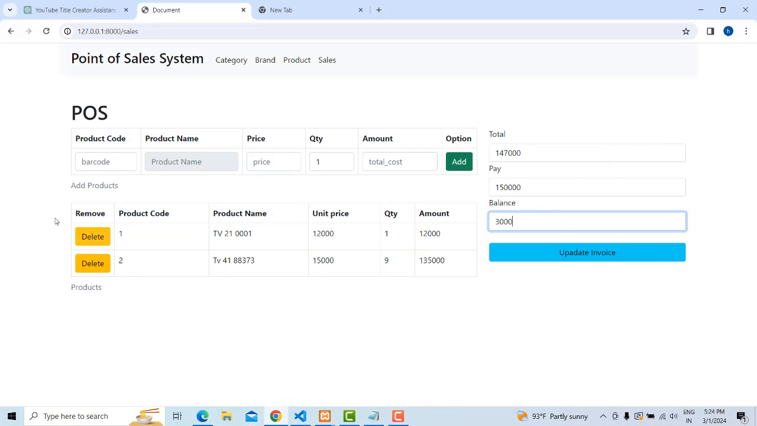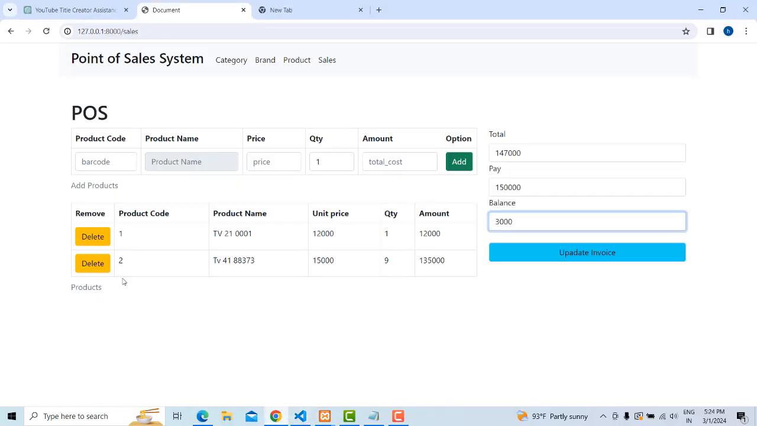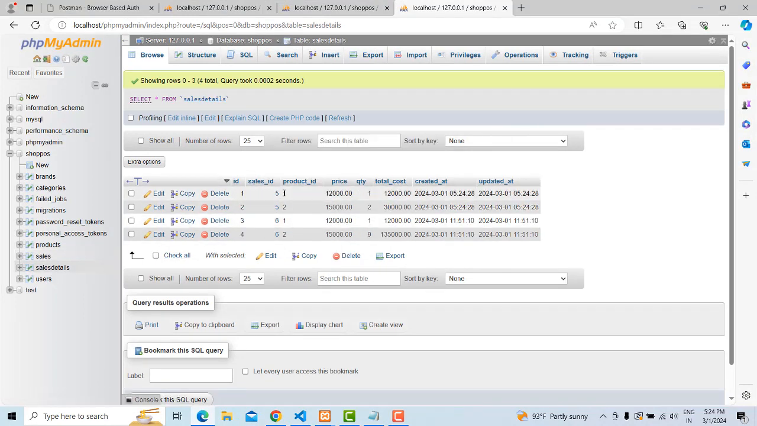This detail should go to the sales details table. This detail goes to the sales table. As you can see, the sales and sales details. If you go through the database, you can see the sales table has total, pay, and balance. Sales details should go to this table. Which table? The sales details table.